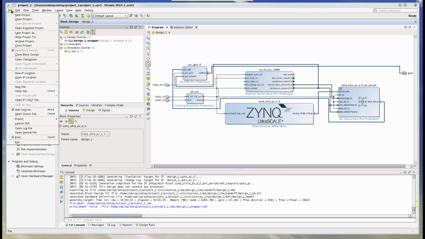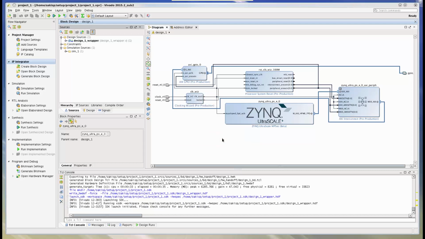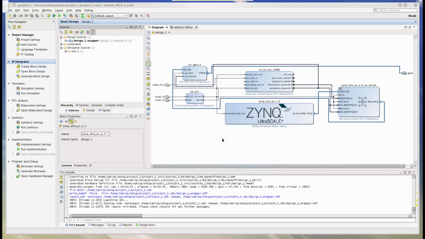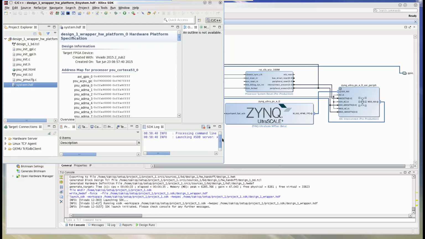Now, from the File menu, select Launch SDK. A dialog will be presented to notify you of the SDK launch. Keep all the default settings and click OK. This will launch Xilinx's Software Development Kit. Please note that it might take a few seconds to import the hardware specification. With the SDK launched, you will notice the system.hdf content showing the address map of the PS system. Let's go ahead and expand the window.